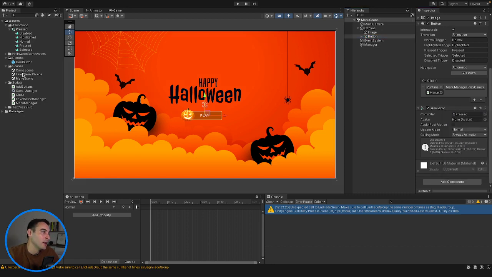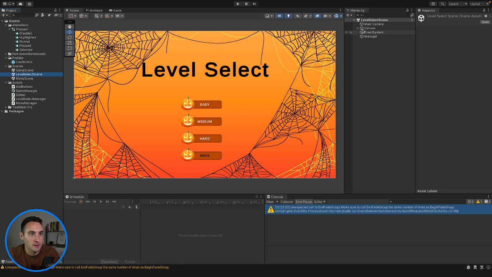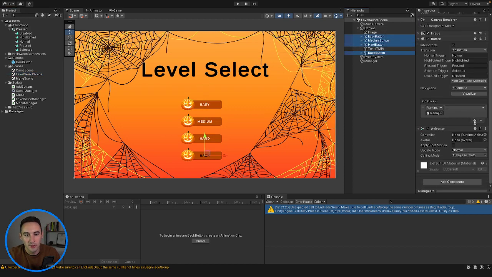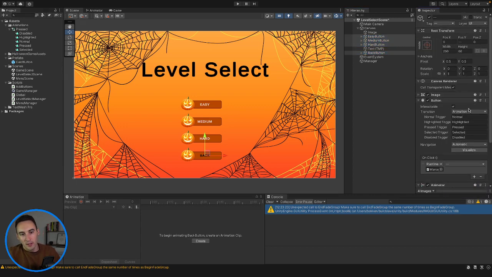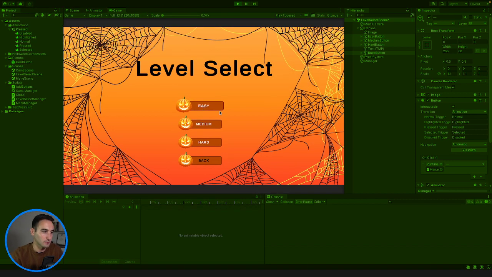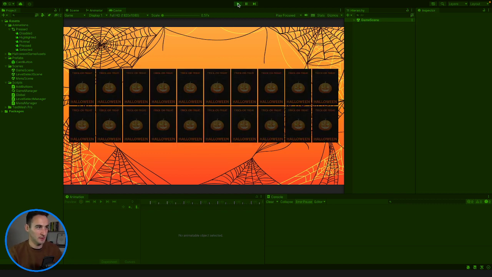save that, and on this button let us copy component and go back to our level select scene and then select these buttons again, and then we can simply go and paste component values. Okay, so now hopefully that will work. Okay, so now we have that scale effect whenever we press a button. So we'll press it and it pops us into our game.